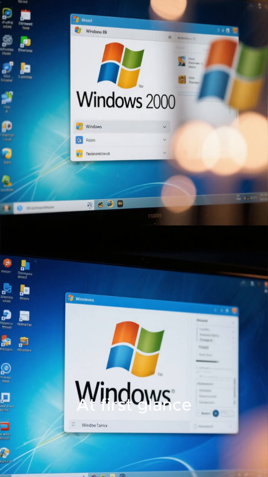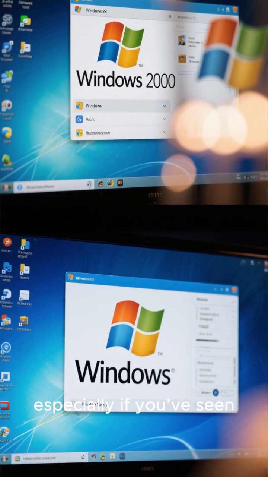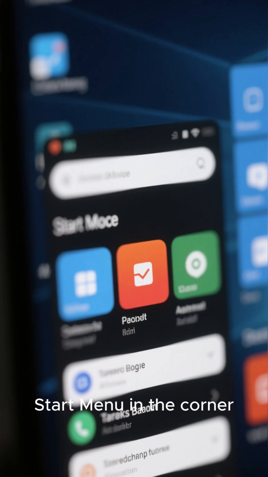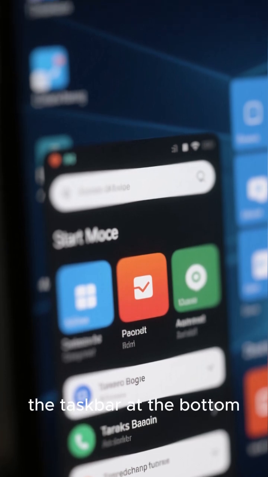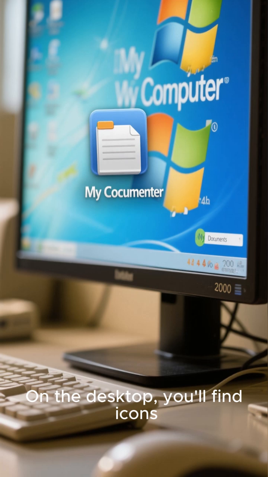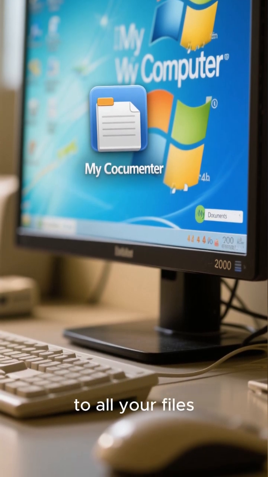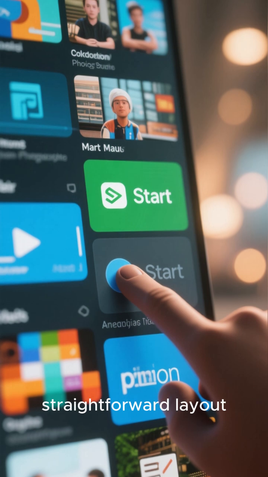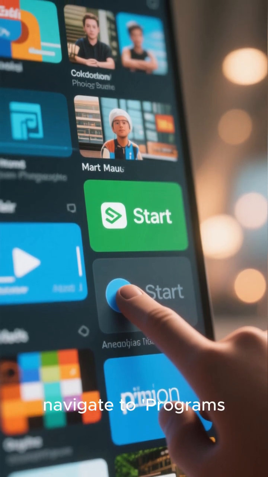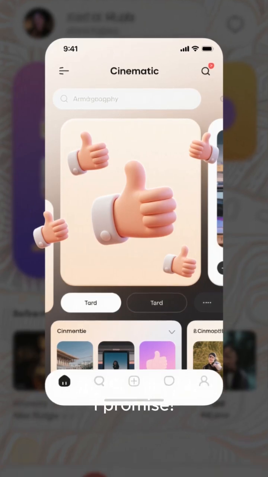Let's dive in. At first glance, the Windows 2000 desktop might look familiar, especially if you've seen Windows 98 or XP. You've got your classic Start menu in the corner, the taskbar at the bottom, and the system tray on the right. On the desktop, you'll find icons like My Computer and My Documents, which are your main gateways to all your files. It's a clean and straightforward layout. If you want to open a program, just click the Start menu, navigate to Programs, and select what you need. It's simpler than it looks, I promise.